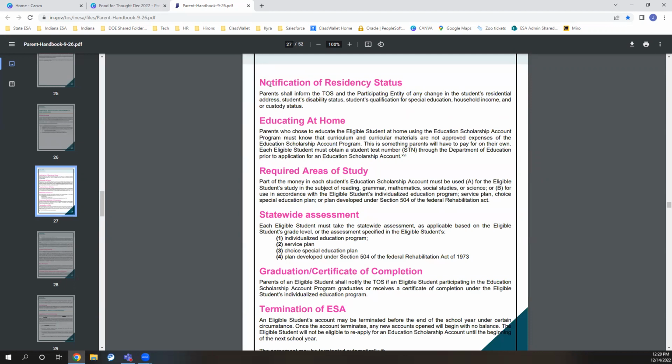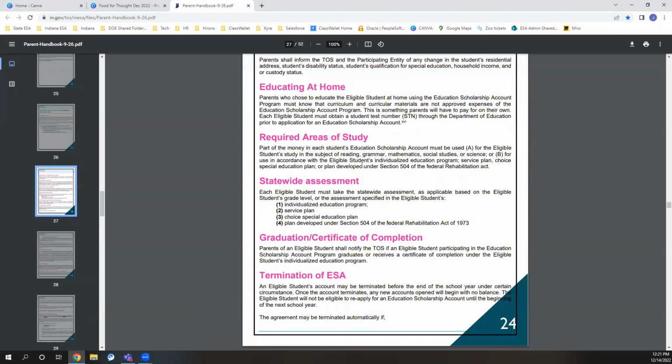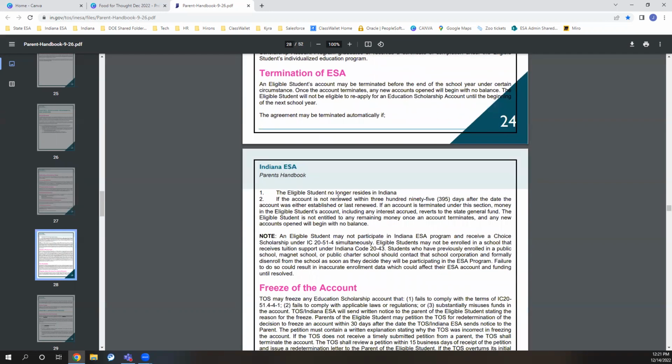The parent's responsibility to notify us if they no longer meet any eligibility requirements. A little bit about student test number and the importance of that student test number if a student's educating at home. The required areas of study per the ESA statute. A bit of information about the statewide assessment. An important note that graduation or the obtaining of a certificate of completion for a student is a terminating event for the account, and any other reasons that an ESA account may be terminated. And we outline those here.